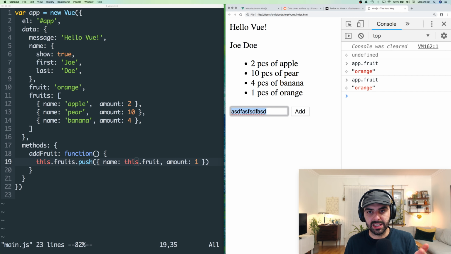This field is observing the observable property fruit on our data model, right? It's observing data.fruit, which here shows up as app.fruit, so maybe I should say app.fruit, sorry. That thing doesn't actually ever change.